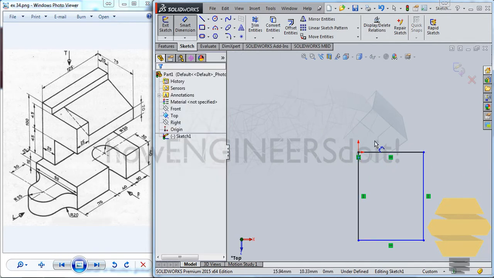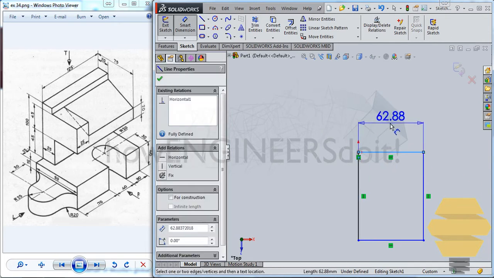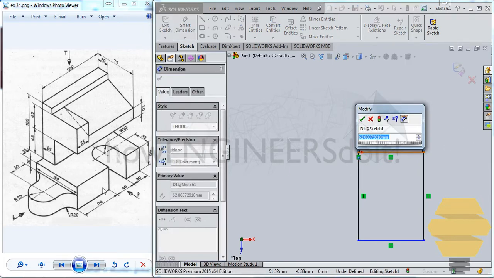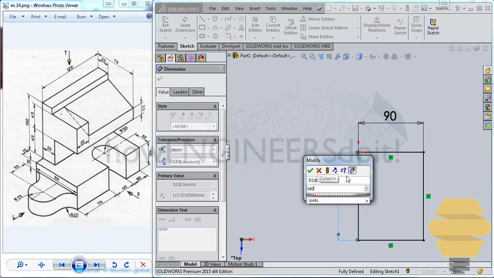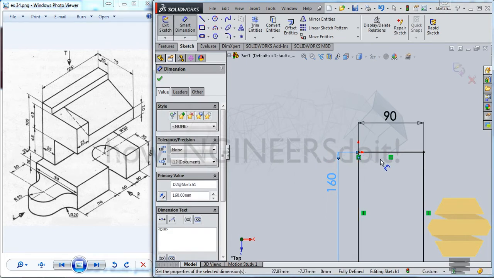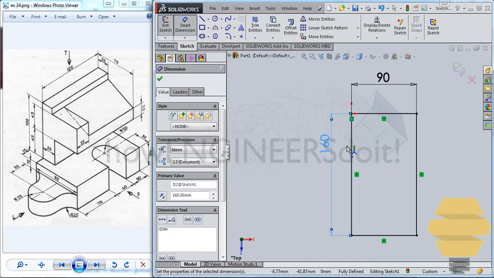I'll go for Smart Dimension and dimension it. That would be 90 by 70, 130 and 160, right? Yeah, 160. Now we have that portion created.